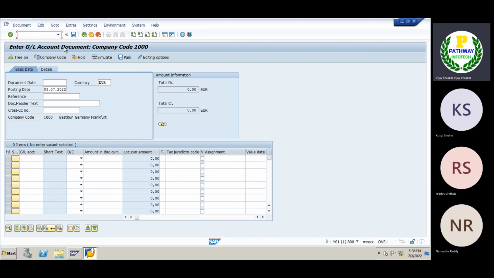Okay, please remember this. If you want to perform some activity in the SAP system, there are two ways to reach the destination. One is the path, we can go by the path. Another one is directly: if you know the transaction code, you can enter the transaction code, then you will reach there. There are two ways to reach it.